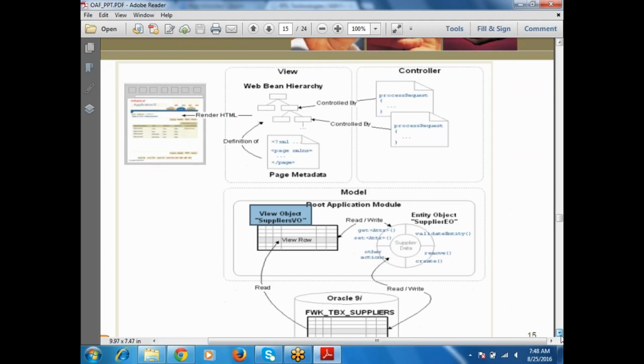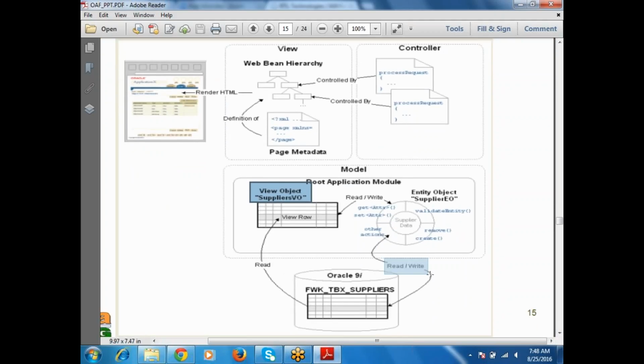Entity objects are used to read the data as well as to write. When we want to read only, we'll go for view object. Okay, so it's very simple. When you are developing data entry pages, use entity object. When we are developing search pages, use view object. That's simple.